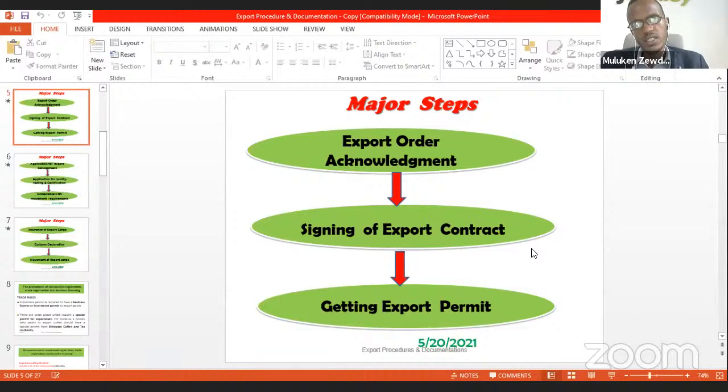Immediately after acknowledging the order, you will have a contract between you and the buyer. That contract must be registered at the bank as well as the Ministry of Trade here in Ethiopia. That is a requirement. Especially for items purchased from ECX, the Ethiopian Commodity Exchange, the contract should be registered at the Ministry of Trade within 24 hours after signing the export contract.